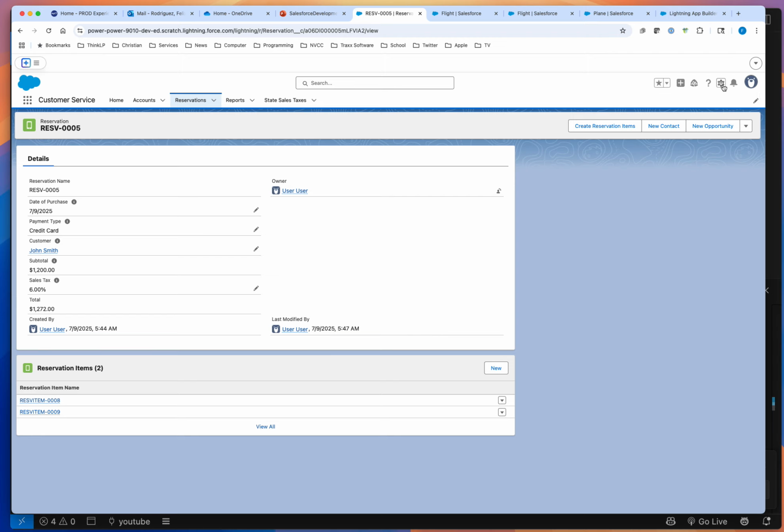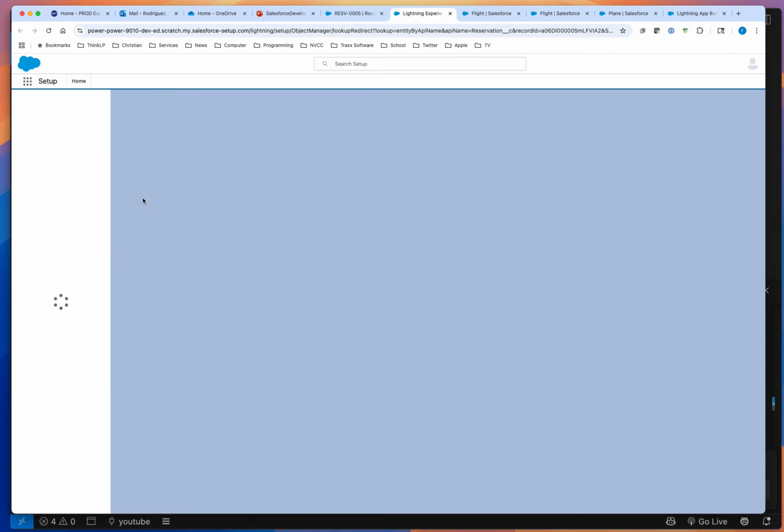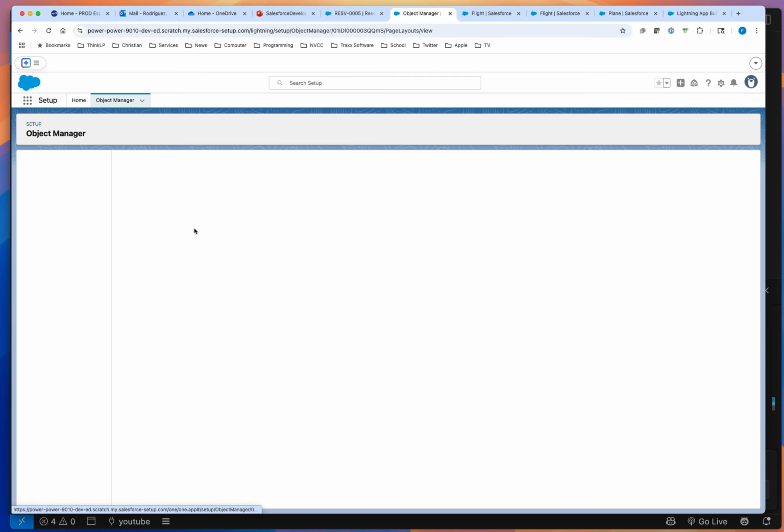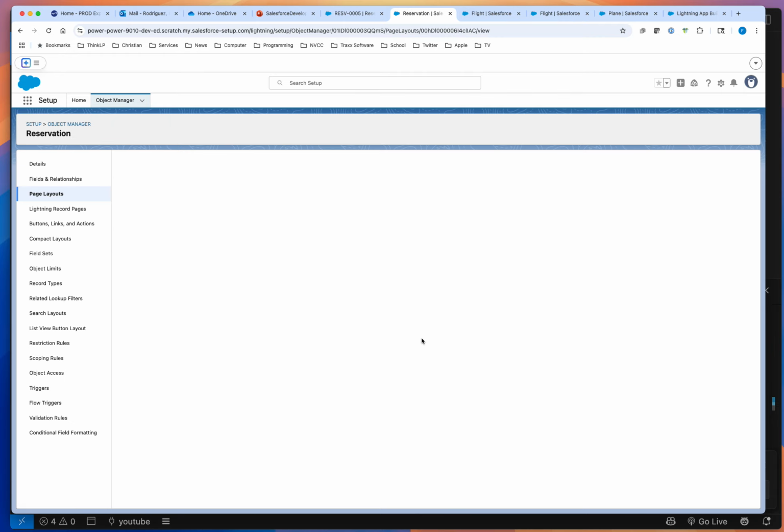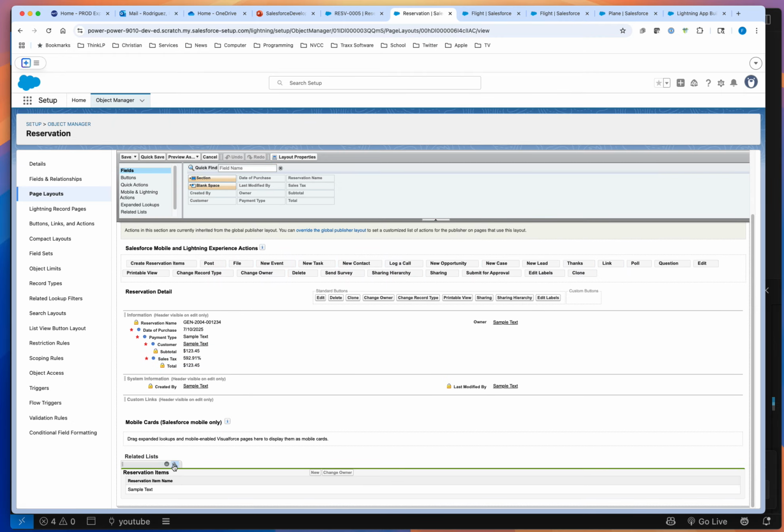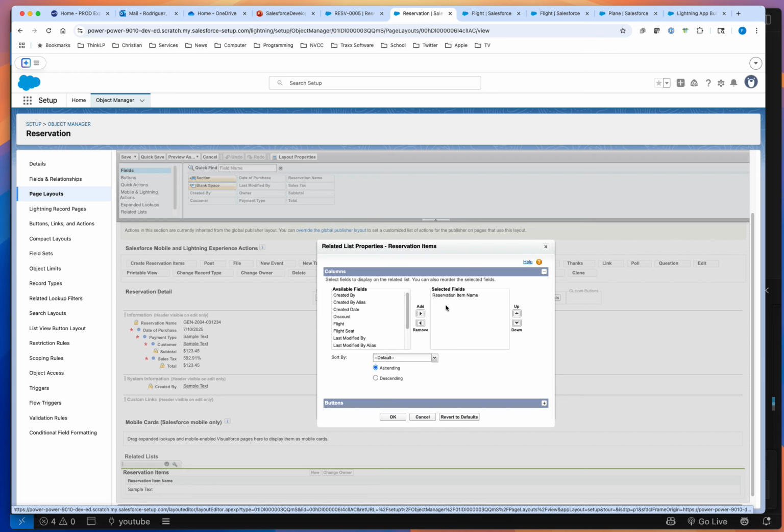So now, again, we have to go to edit the object and then go to page layouts. And again, we have to decide what fields we want to display here. Now again, reservation name is very useful, so I don't want to put that there. A couple things we want to put here and we might want to display is the flight seat. Let's see, any discount?